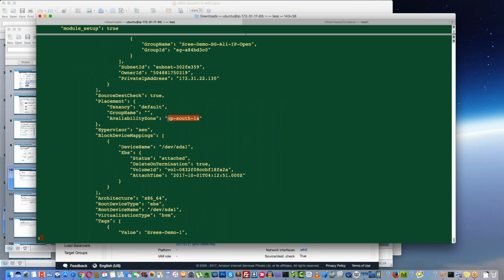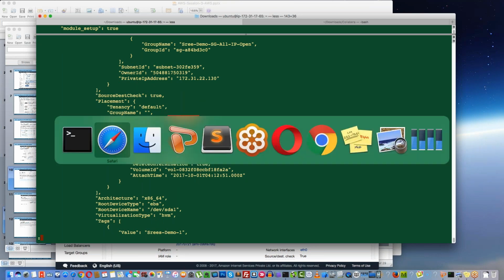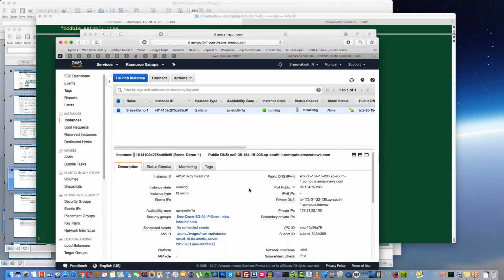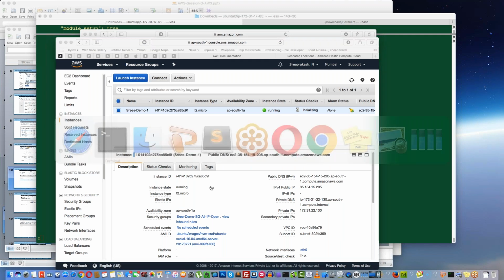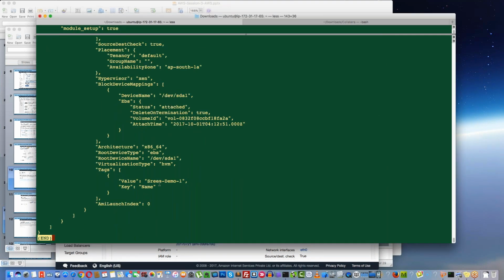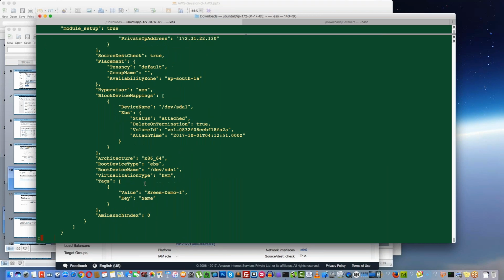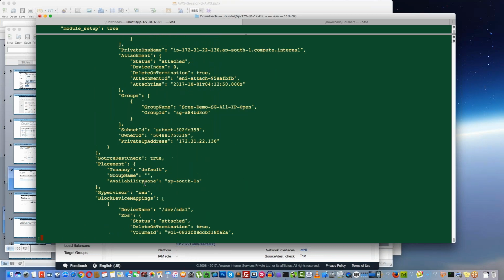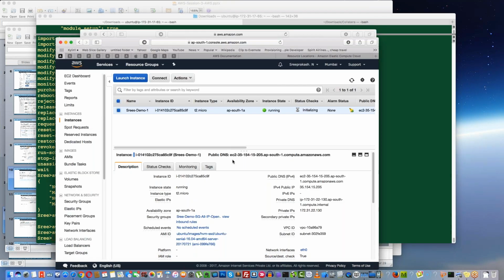Availability zone is ap-south-1a, which you can also see here. So it is in the Mumbai region and the availability zone is ap-south-1a. Okay, so it is getting ready. Key pair is here. This is the key. This is the tag that I have created. So you can see the tag that I have used. All this information is available via the command line as well as via the web console.